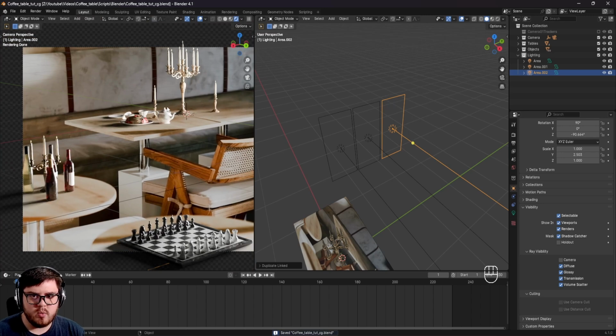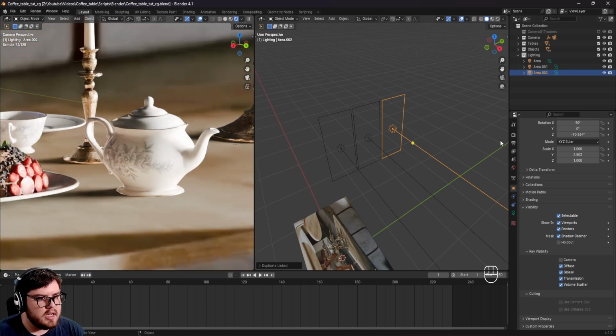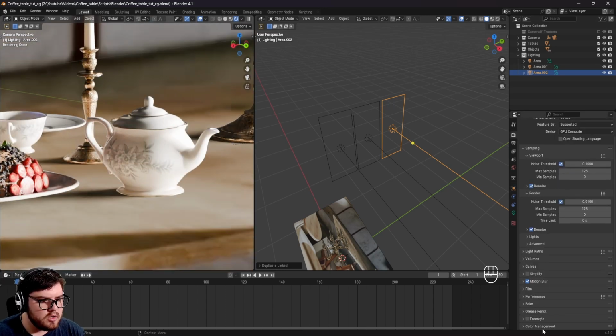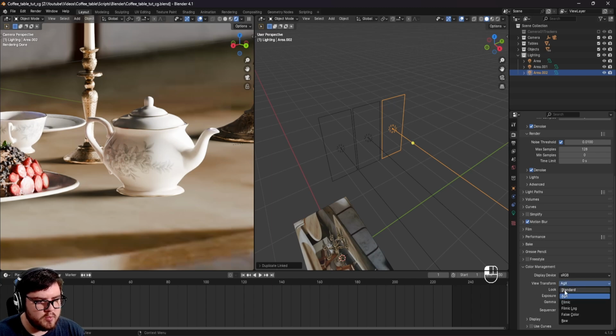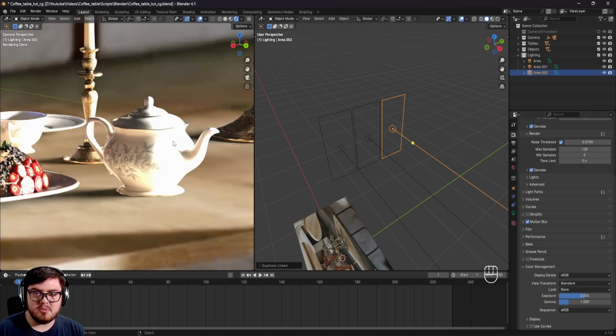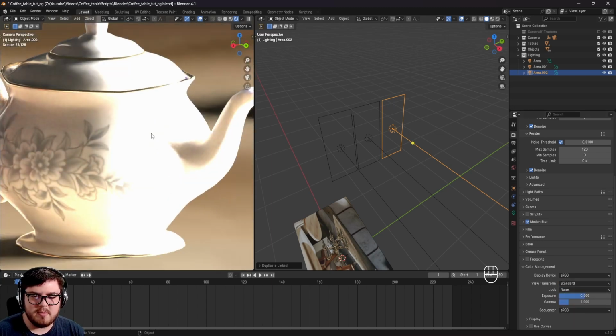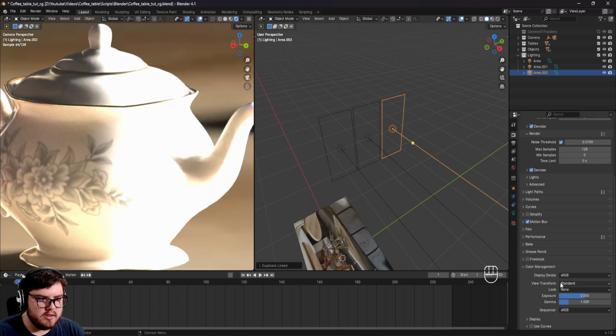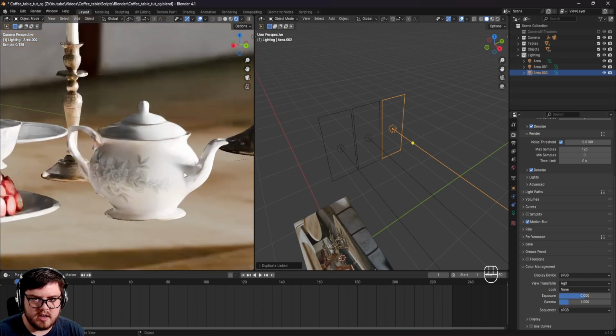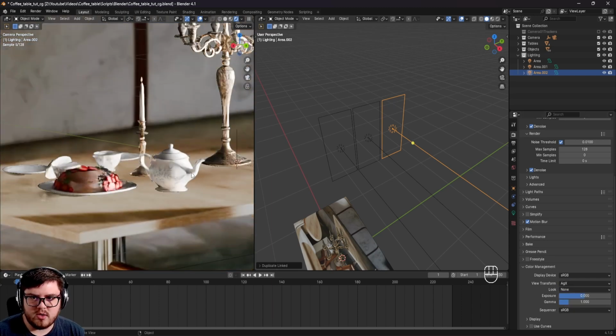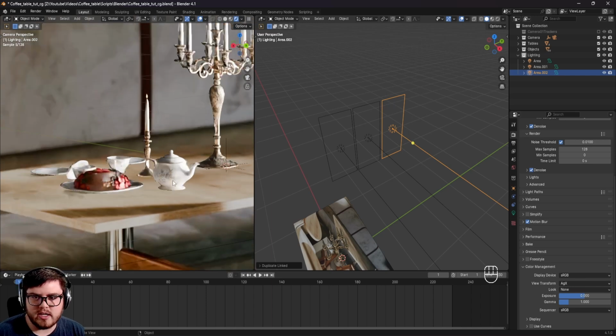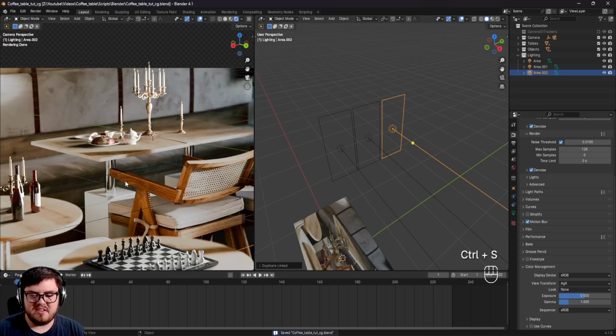Now, one quick thing to note, we do want to be inside of AGX. If you come over here, go to the color management, and if we go to standard, you can see we have so much light in our scene that it's actually creating some overexposure. And so we just want to make sure we're in AGX, which is default of Cycles, but I just want to bring that up in case you are running into that issue. Okay, so everything is looking good.